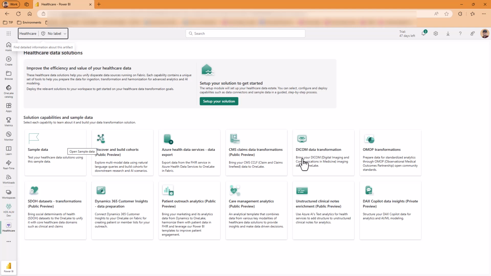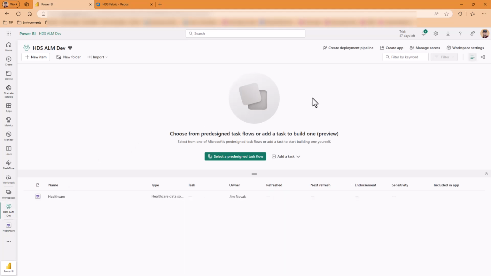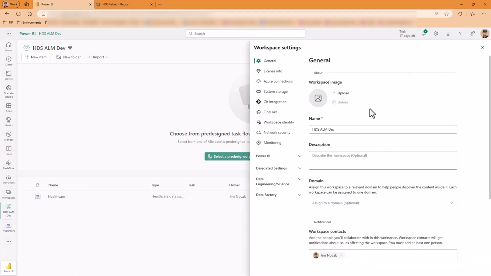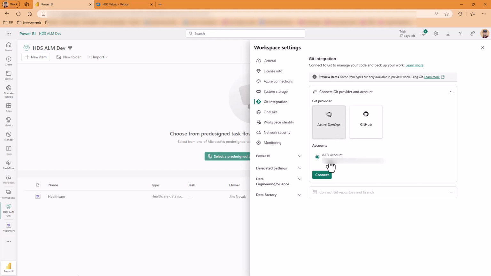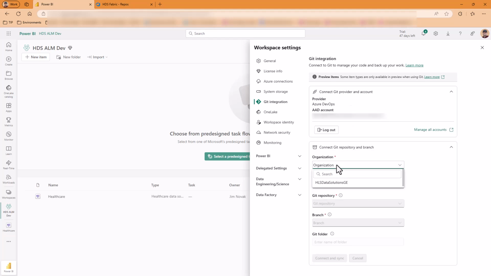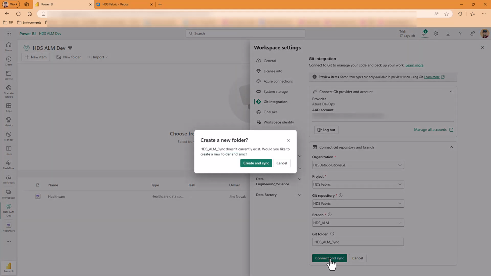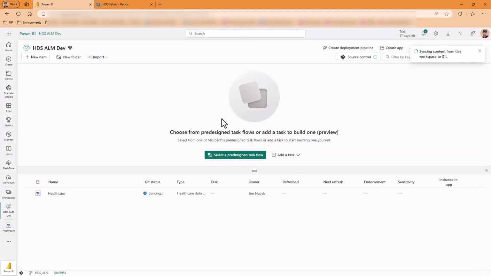So let's go back to the Workspace tab and connect to an existing Azure DevOps Git repository. Under Workspace settings, we'll select Git integration, choose Azure DevOps, and then fill in the appropriate values for our Git repository. This includes the repository, the branch, and we're going to add a specific folder under which we're going to synchronize all of our items. Once we choose Connect and Sync, the Git integration will create the folder for us and begin the process of the initial commit of healthcare data solution elements to the Azure DevOps repository. The initial sync only takes a few moments, and we can watch the status update as the sync progresses.